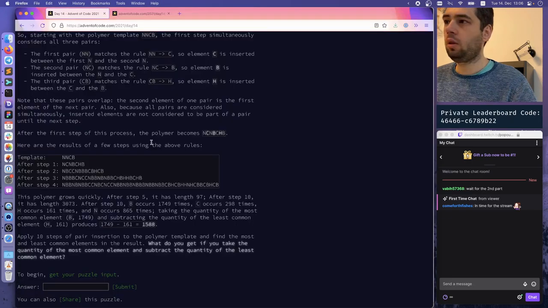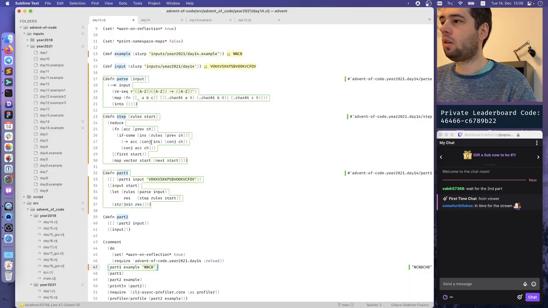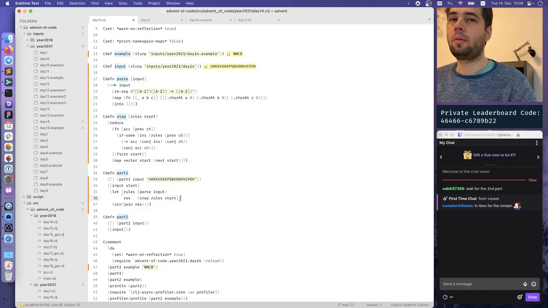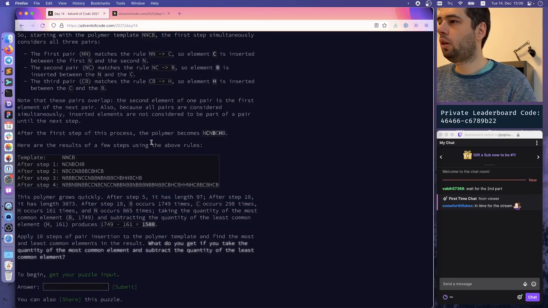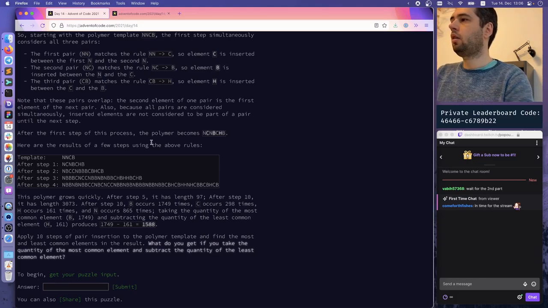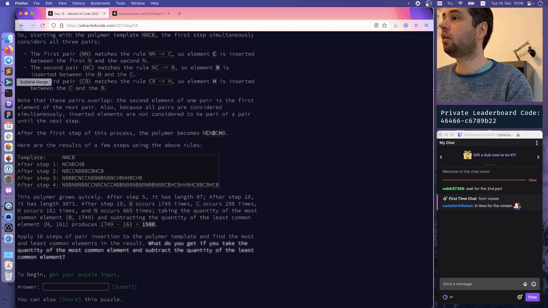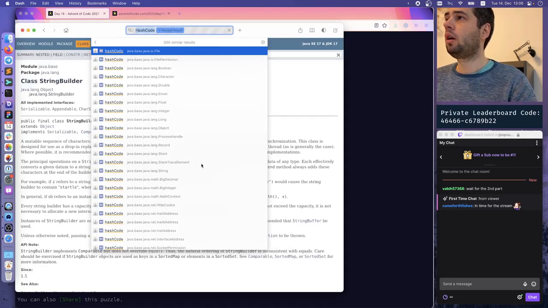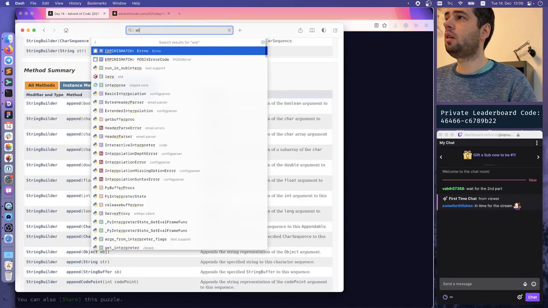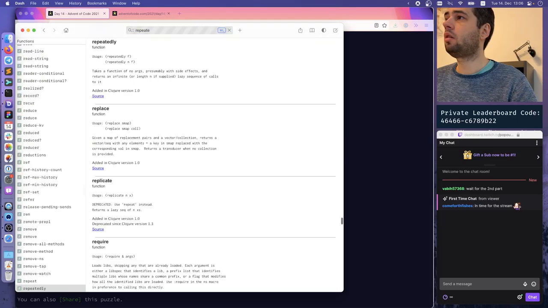and C and B, C, H, B. Okay, looks correct. Now we need to apply 10 steps, right? So what we use for that is a function called async repeatedly.